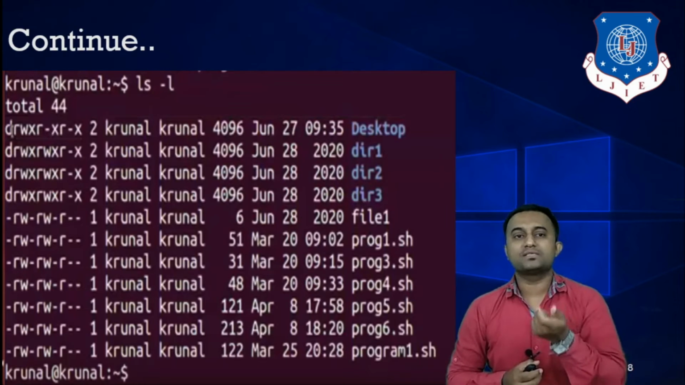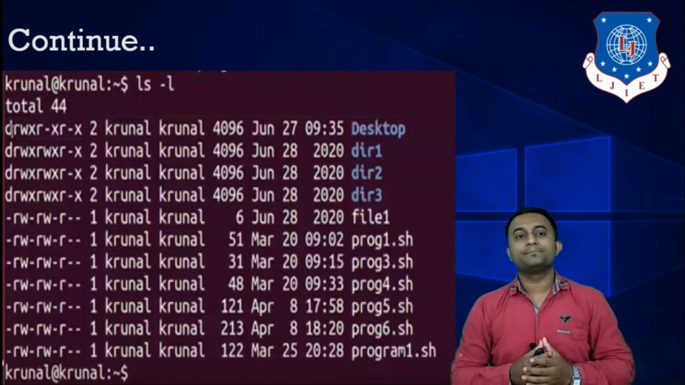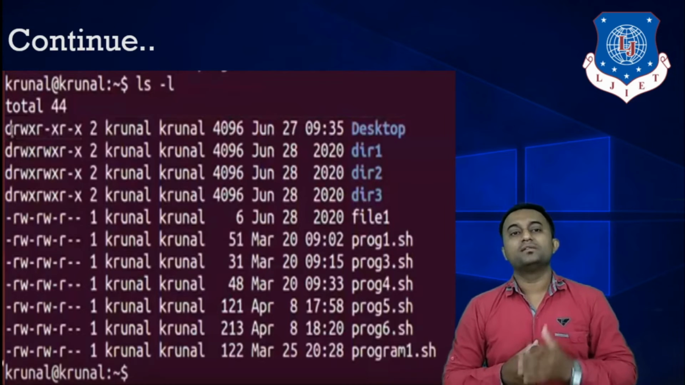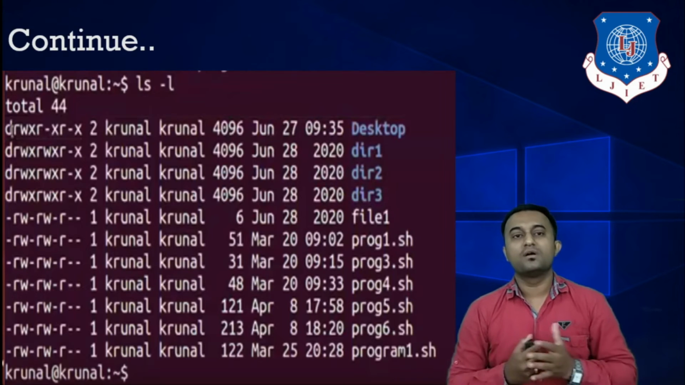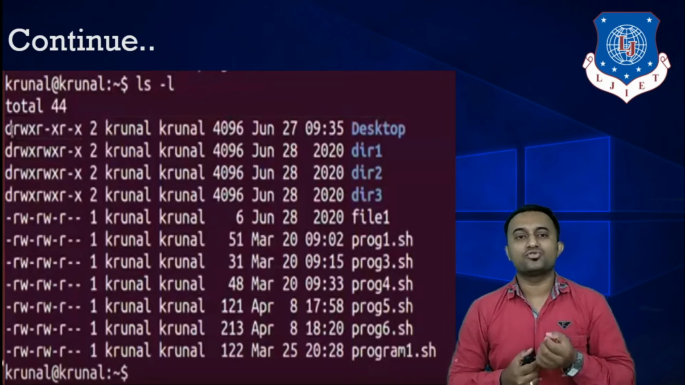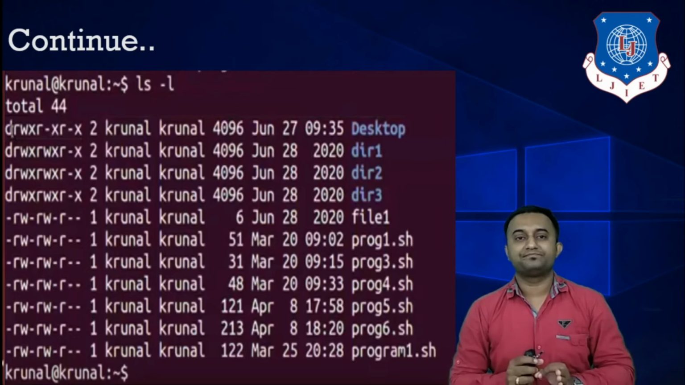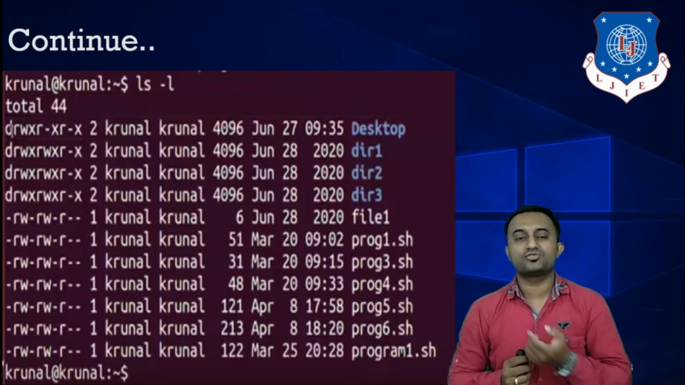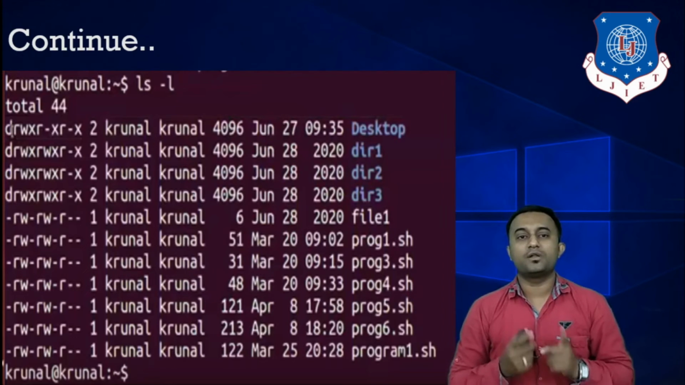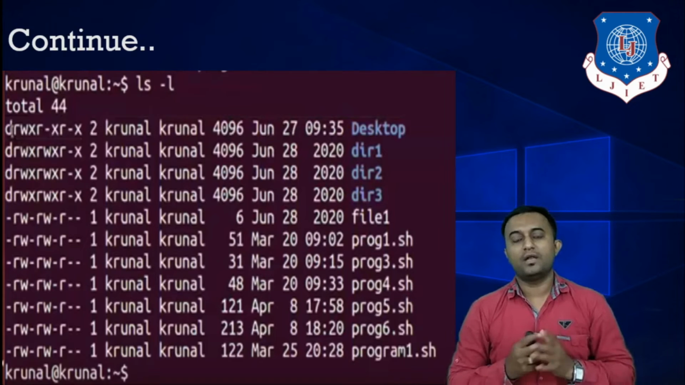Okay, then Krunal means nothing but the owner of this, or in case the owner of this file, or directory. It is not a file, it is a directory. Fine. So the second Krunal is nothing but the group of users. Okay, then 4096 means what? The size of this particular directory in terms of bytes. Okay, then June 27 935 means what? It shows the timestamp, the particular date and time on which this directory was created.